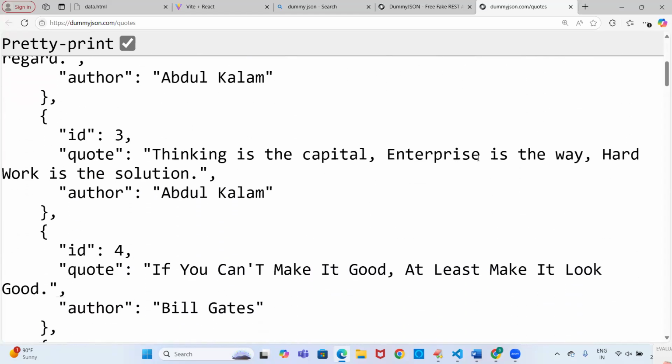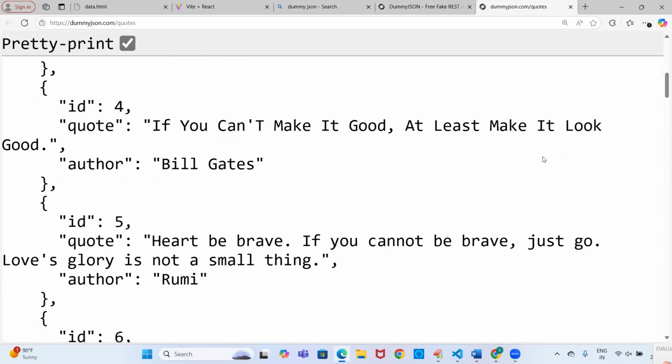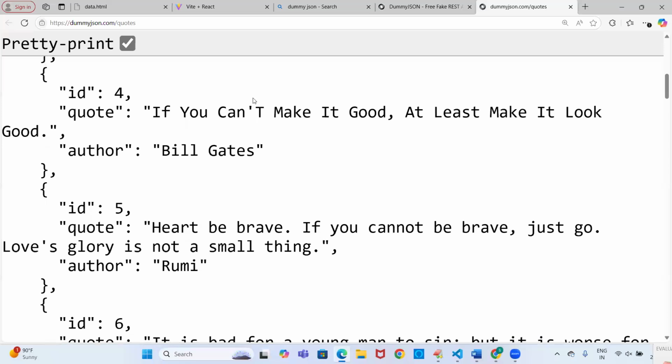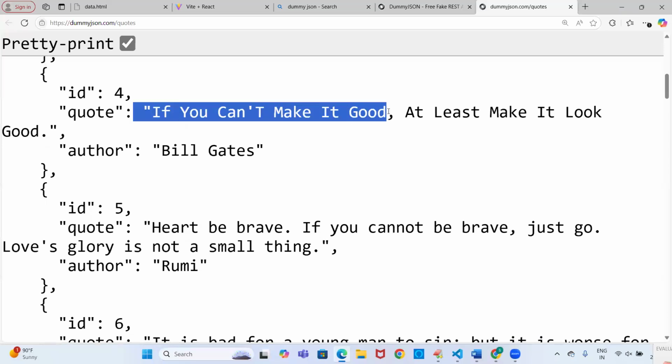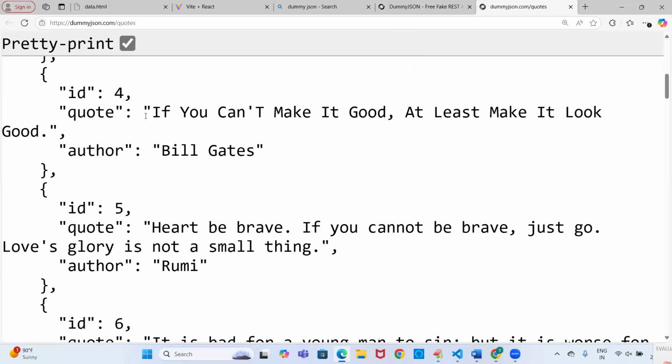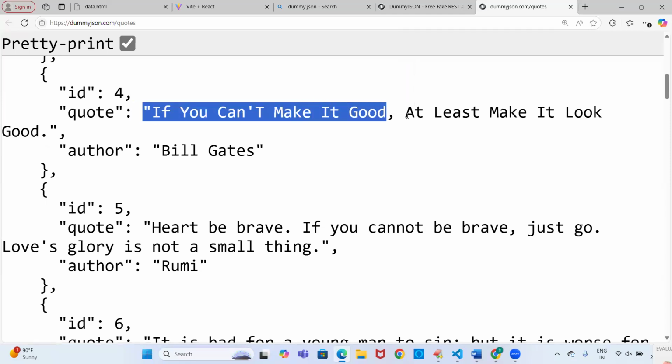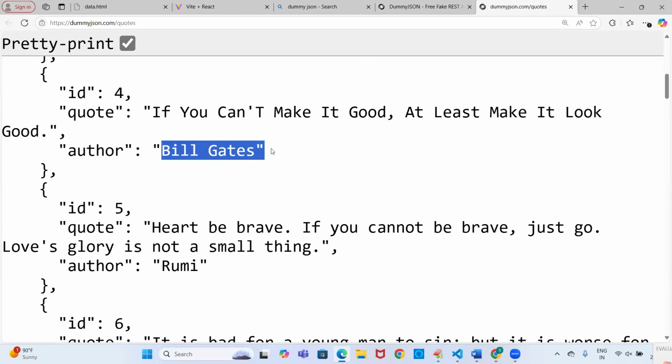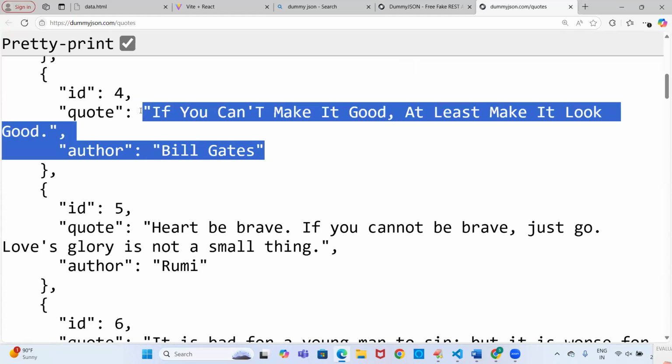The king thinking is capital, enterprise is the way. If you can make it good, at least make it look good. If you can't make it good, at least make it look good. That Bill Gates. Hey, that is a very important quotation. If you can't make it good, at least make it look what?